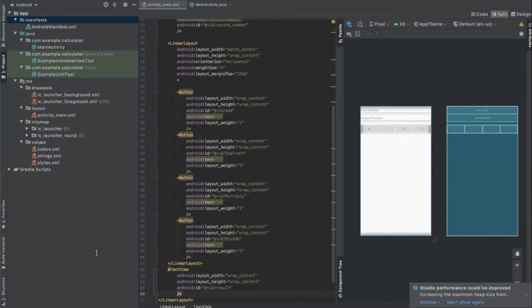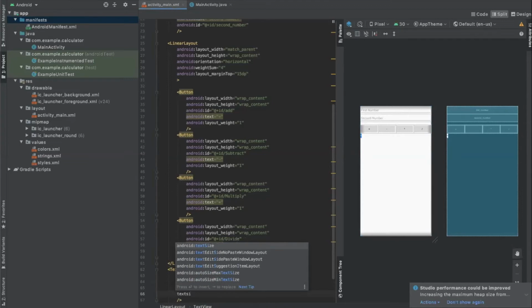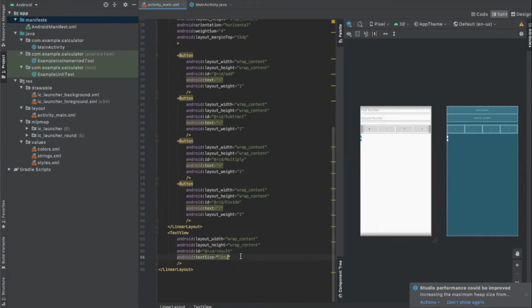And then we want the text size of the result view. So let's say text size to be 28 dp. And then we also want this thing called layout margin top, and that ensures that there's space in between the other linear view and this result view. So we're gonna put 20.